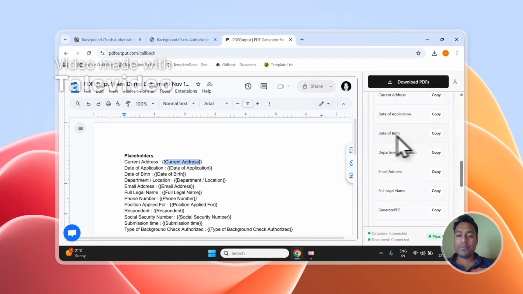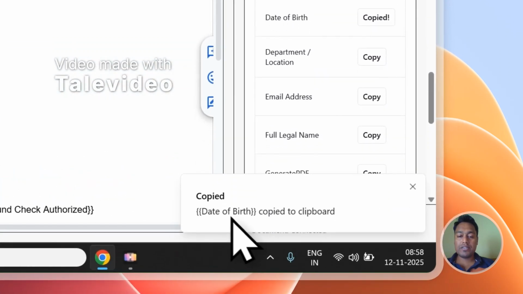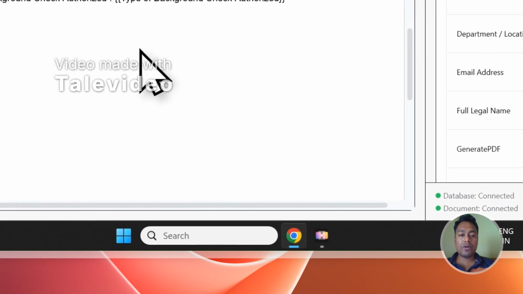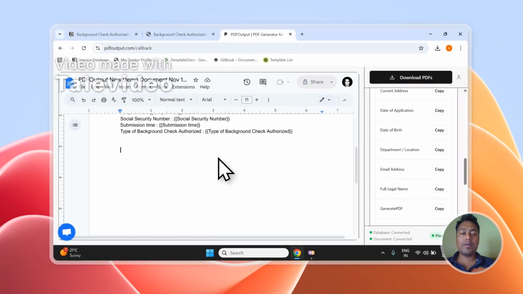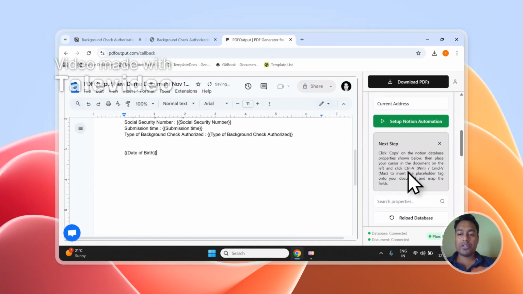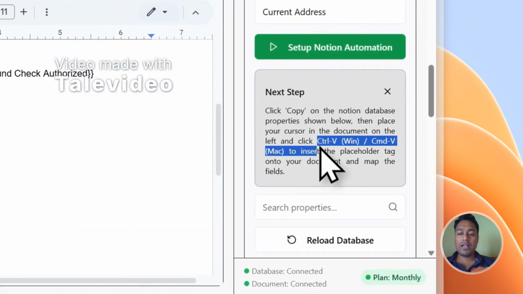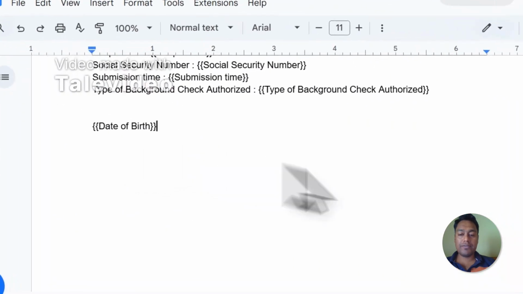If you want to manually map any property, simply click on copy. So let's say I want to add the date of birth. Click on copy. Date of birth is copied. Go to the document wherever you want to put it and use Control V or Command V. So you can use a keyboard shortcut Control V or Command V. This will allow you to paste the property onto the document live.